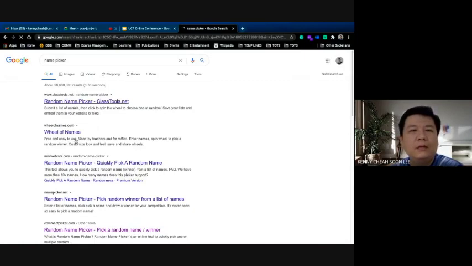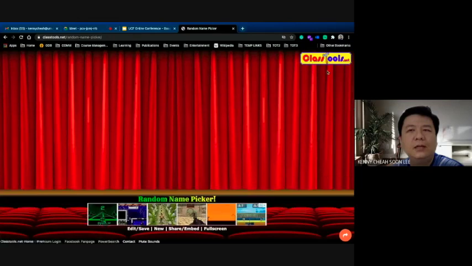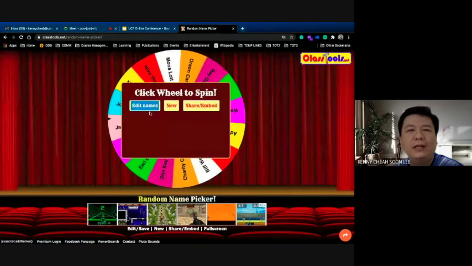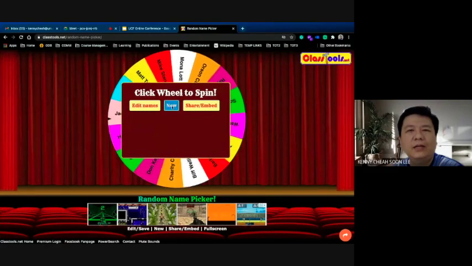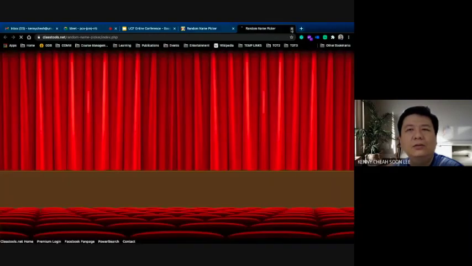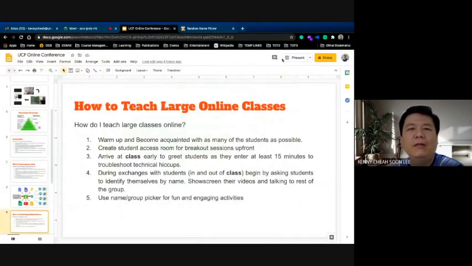Okay. So then you can be the wheel of names. Yeah, wheel of names. Hopefully there is a sample here. You see, this is a sample. And then you can see how it works. For example, here. So you can edit the names, and then you can spin. Then you spin. Right? So you can just show. Okay, so this is an example. So you can just play around with it when you have time.